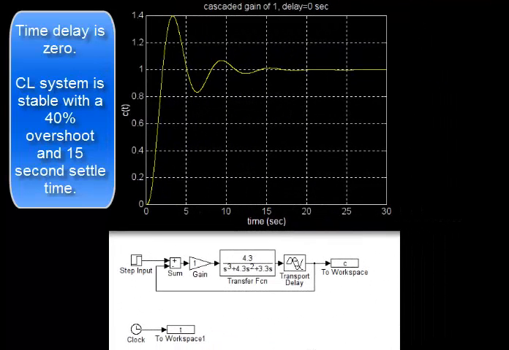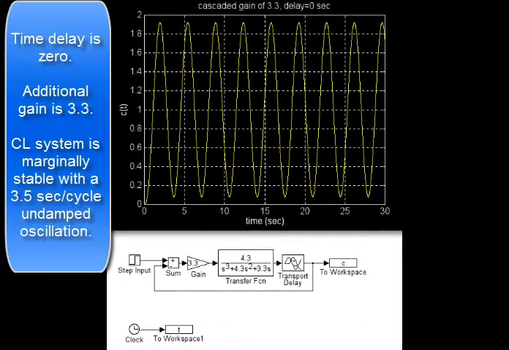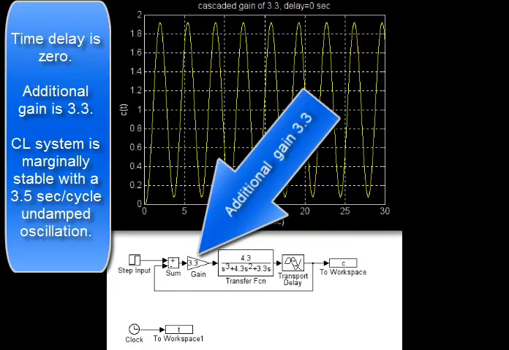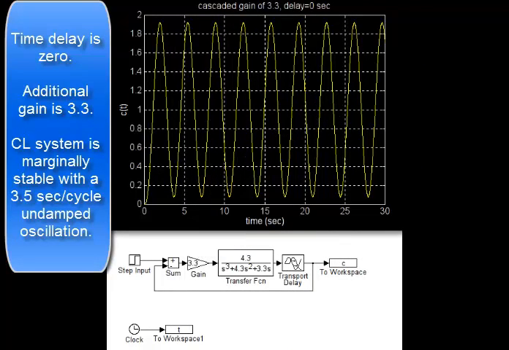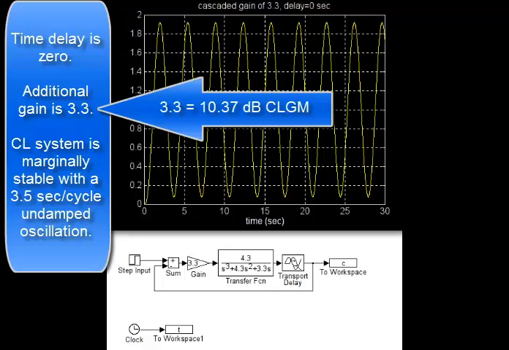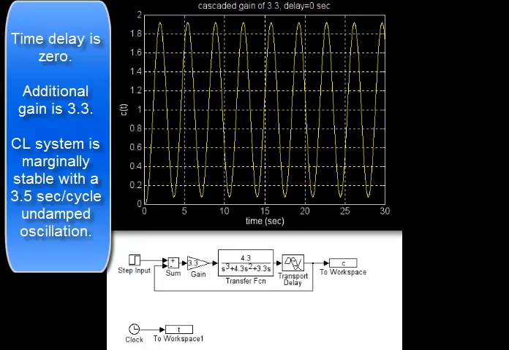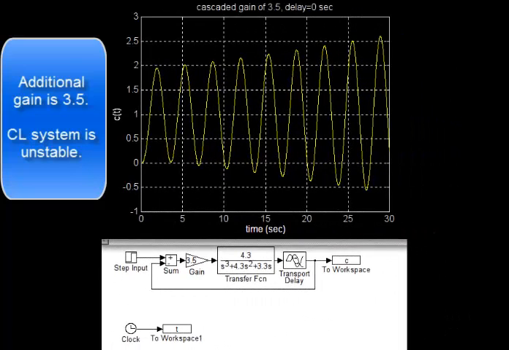Time delay is 0, the closed loop system is stable with a 40% overshoot and 15 seconds settle time. Time delay is 0, additional gain is 3.3, closed loop system is marginally stable with a 3.5 seconds per cycle, undamped oscillations. 3.3 is 10.37 dB closed loop gain margin. Additional gain is 3.5. Closed loop system is unstable.